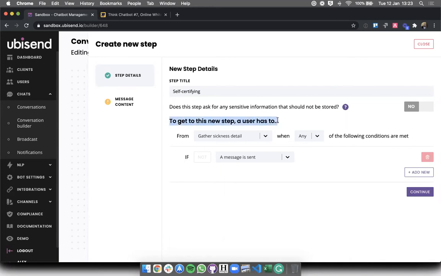So this is to get to this step, a user has to move on from the gathered sickness detail. If any of the following conditions are met, the user is going to move to the new step we're creating. So here at the moment, it's if a message is sent, they're going to move to the next phase. So what I want to have a look at here is, do we need to do any validation?